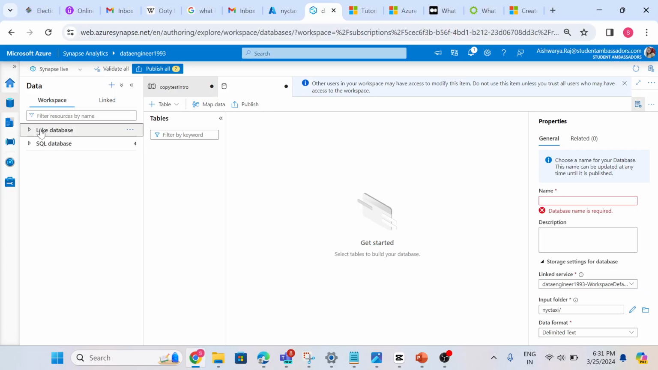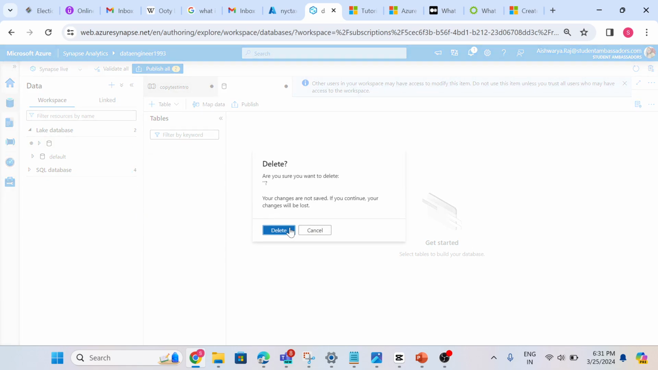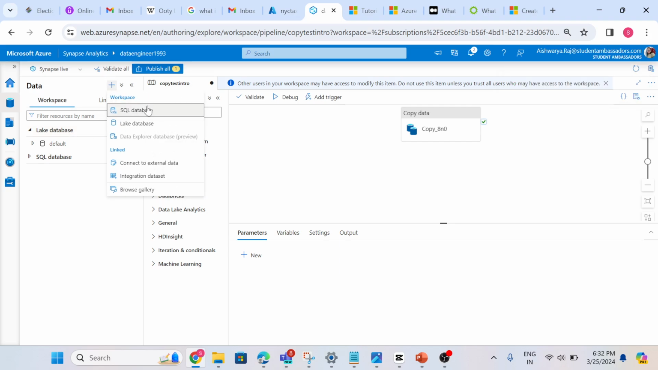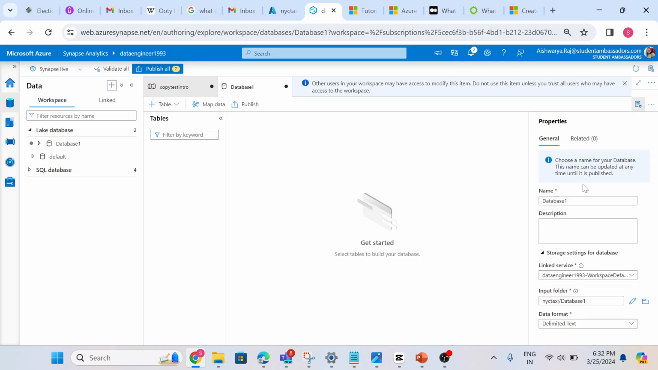If I click, I have one default, and this one I was trying to create, that's why the name is not there, so delete this one. Now I click plus, create, and click on lake database. Now we need to give the name of the database, so let's give retail. We can define a structure also. Now to create a lake database, we need a linked service.